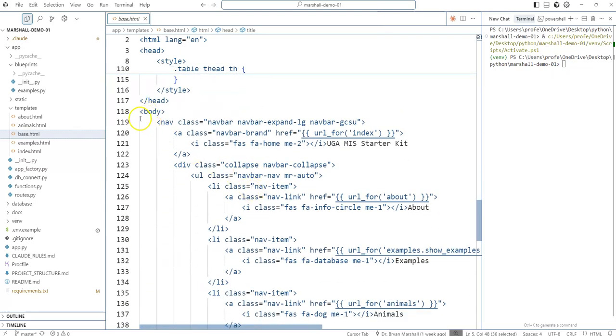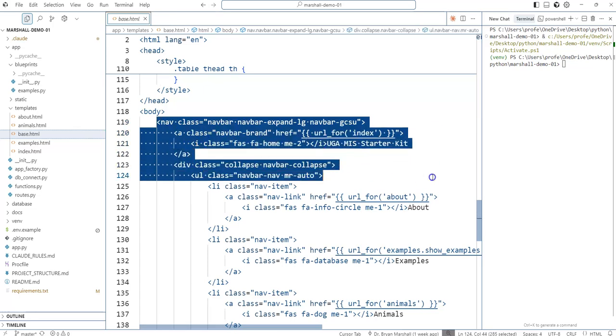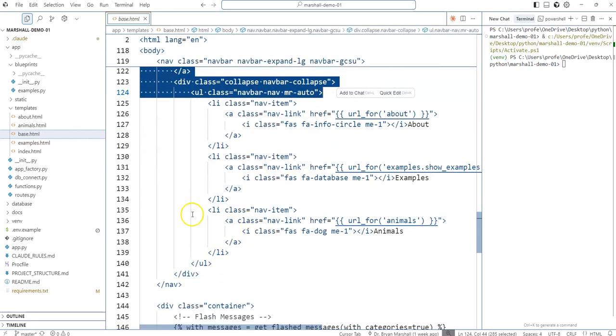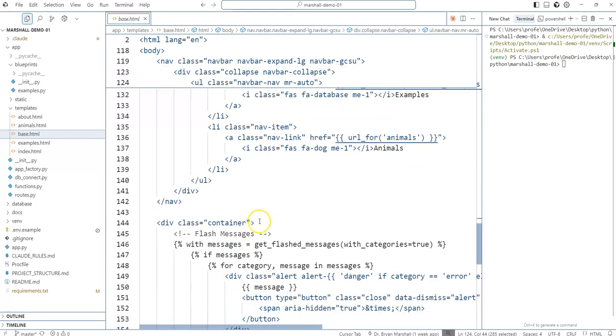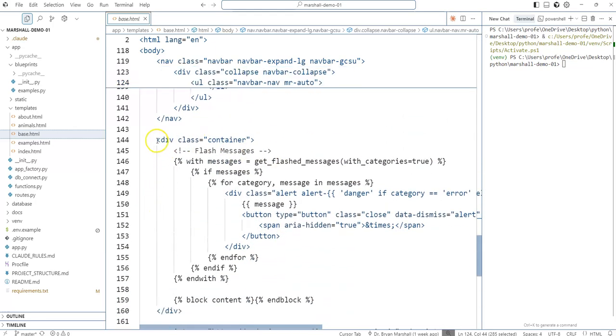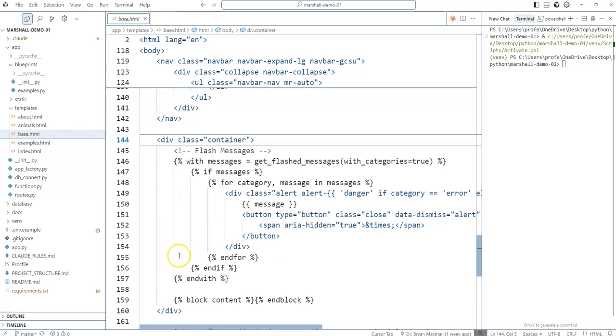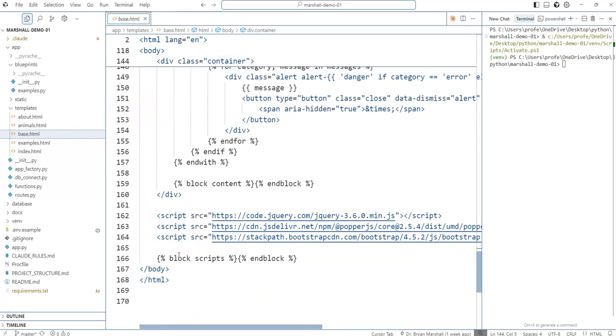Then in the body itself, you'll see that usually you get the nav bar next. Okay. So this is where Claude will put the nav bar. Okay. And then after that, notice it put a container for the flash message, if there's flash messages. And then at the very end, there's one for scripts in case you want to have scripts in the footer. And then right here is where all the content goes.